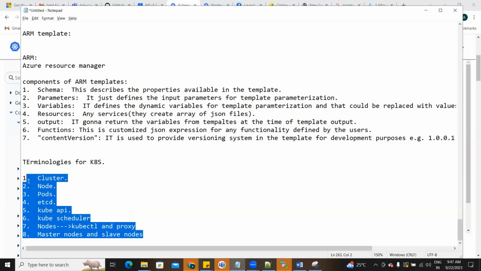On the left hand side, the portal that you're all getting, 5 components in the master. It is associated with the slave nodes, and the slave nodes have 2 components, kubectl and proxy, and on top of it all the small pods are running. Clear, no? Right here? Fine.